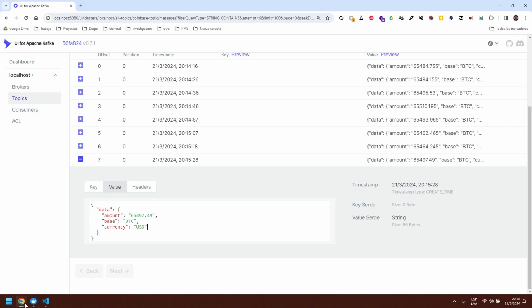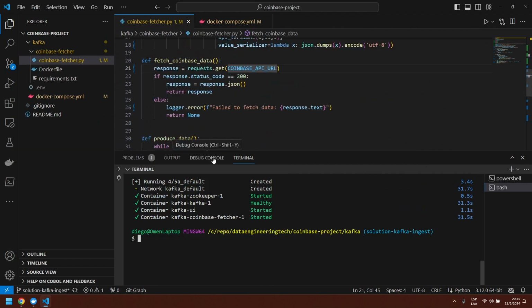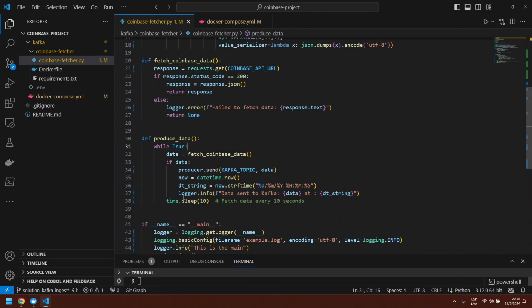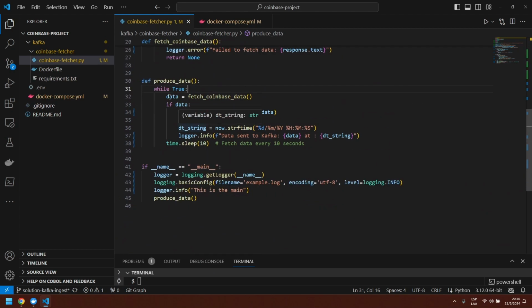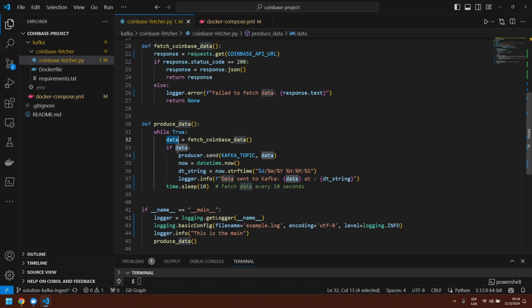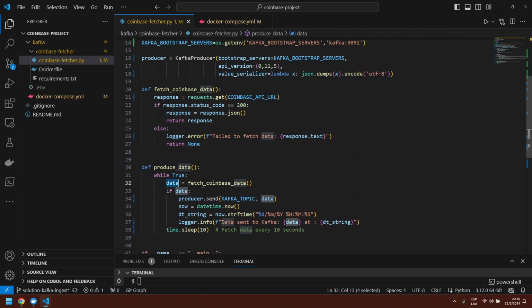Well, we have the information to recap. We have the code who picks the information from this URL, puts it in data, sends it to the producer, and after that we check using the log and using the Kafka UI.